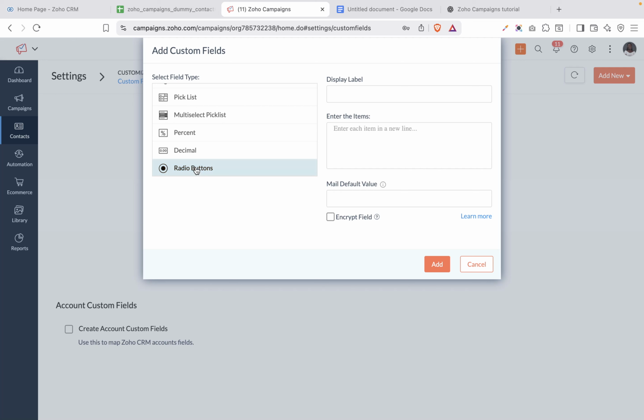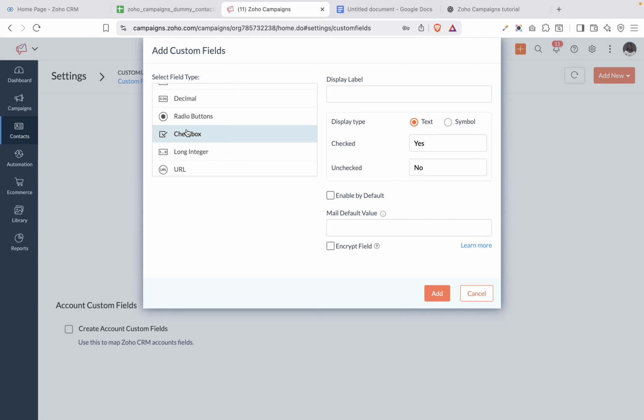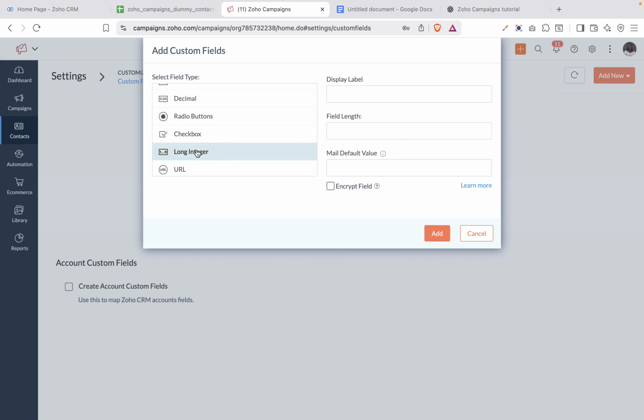For the radio button, it is going to allow them to choose an option, but the choices are listed and predefined already, and they can pick whatever option works for them. And you can also use a checkbox, and with a checkbox they are going to be able to select an option. For long integer, we can allow them to add numerical values, and for URL, we can enter a web address.